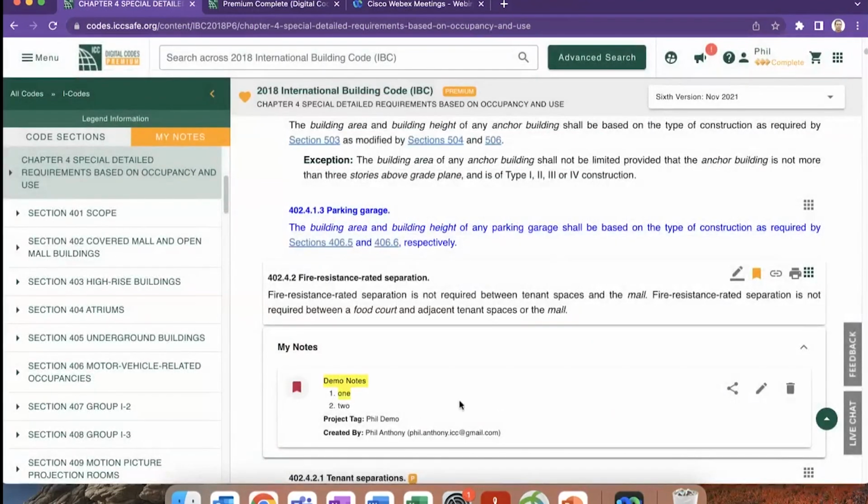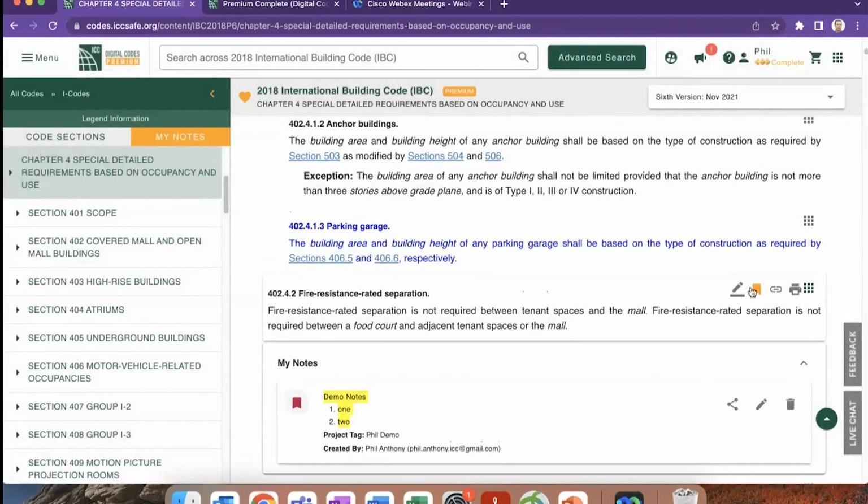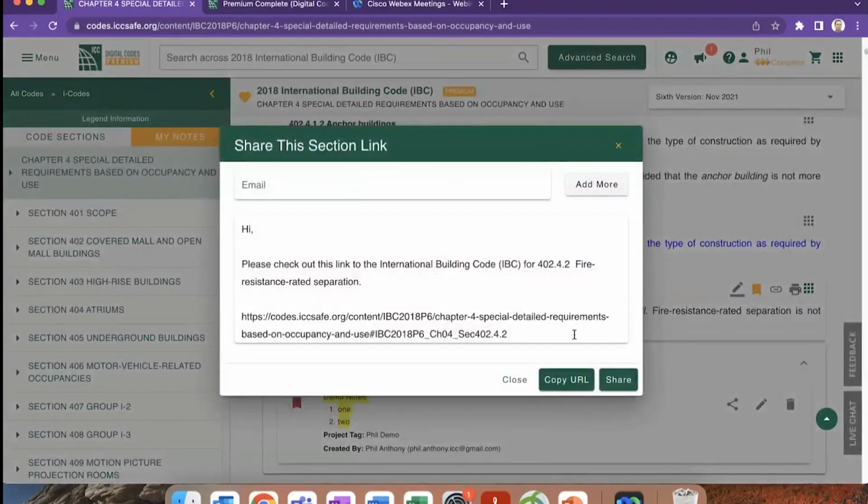And there it is. There's a note I created. It has the project tag there. It has those custom notes there as well. And as you can see, the bookmark is filled in, so I can access this note from other areas as well, which I'll show you where you can use those in the next segment. You can also share this code section. Now, if you use this share link and email generator here, it does come from ICC support.